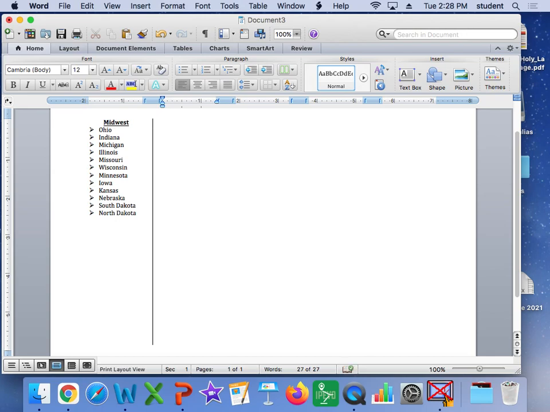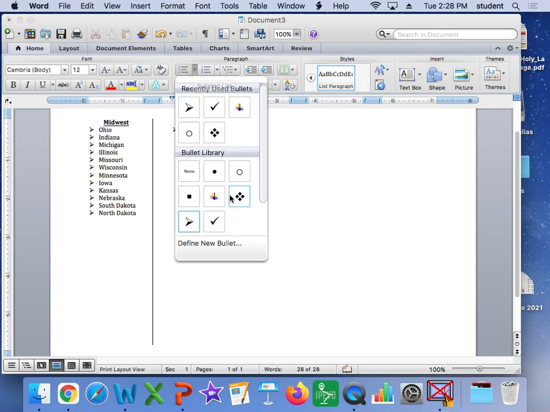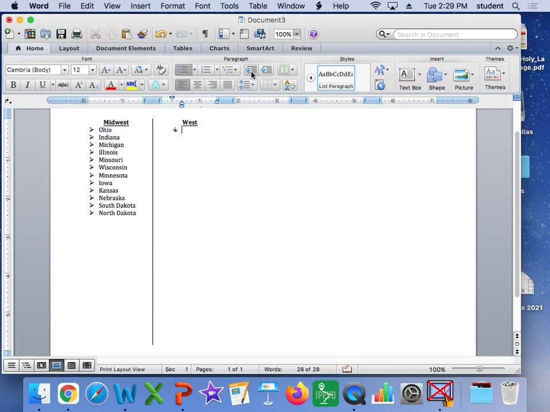Also notice that the line showed up because I selected to put a line in between my columns. I can then hit the centering button, bold and underline, and go ahead and type my next region, West. Take away my centering button by hitting align left. Take off the bold and underline. Choose a bullet point. Maybe I want to choose something different. Maybe I want this one. Decrease my indent. And now I can type my next state.